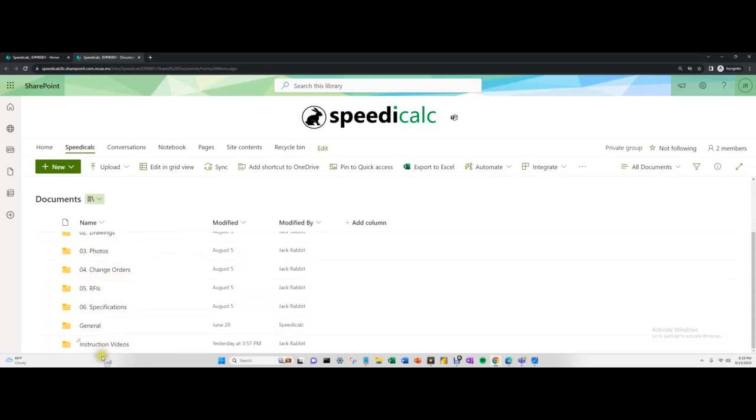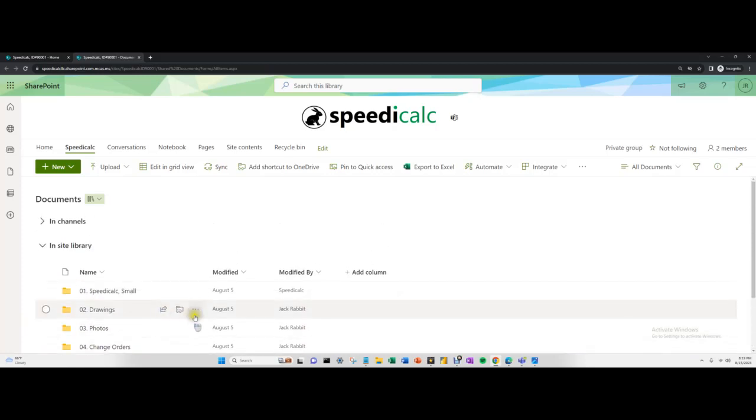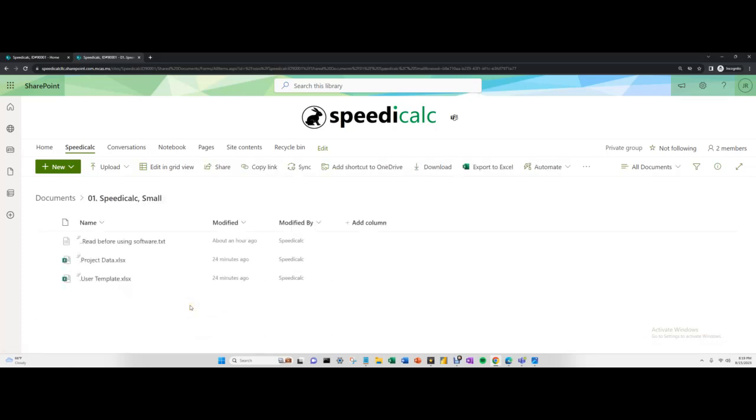So we have some folders here where you can put drawings, photos, change orders, RFIs, specifications, and plan on adding here instructional videos. So such as this one. So anyways, there's nothing here in this demo, and all these are blank, but just letting you know that's what's intended. So we're going to go here, and it says small because this is the small project. There is medium, large, extra large, and XXL projects or mega projects. So those are different sizes of projects that you can purchase.